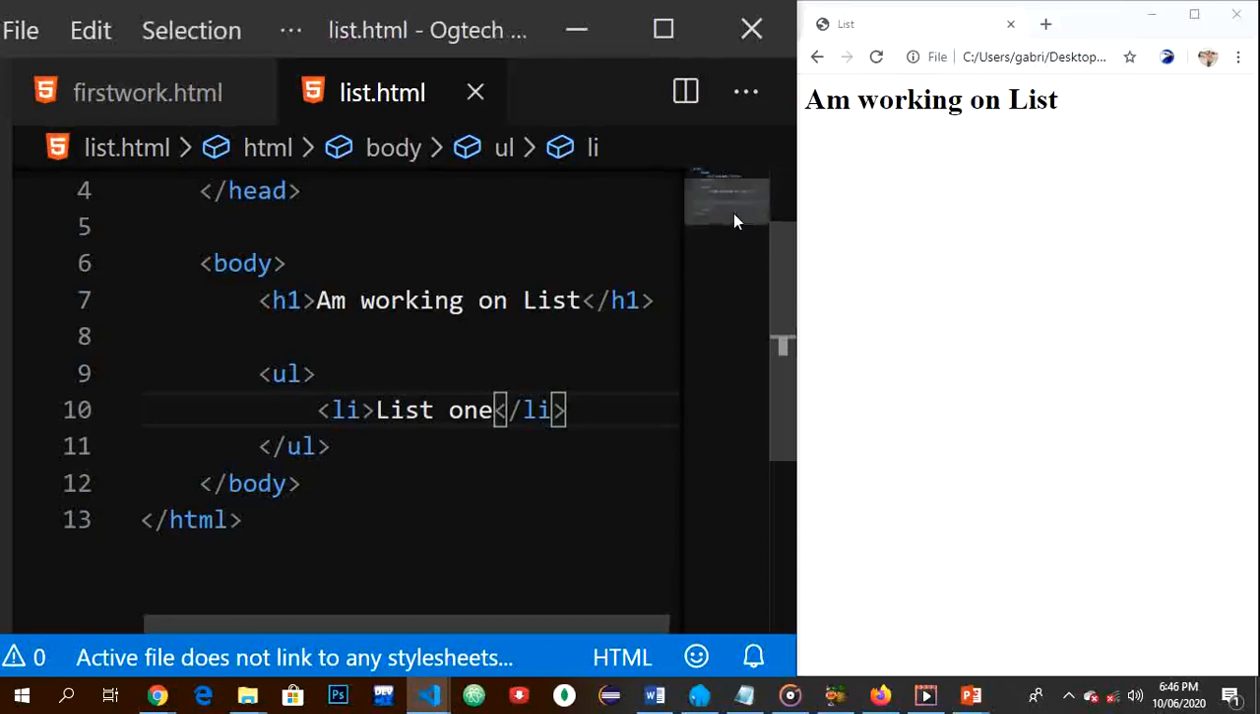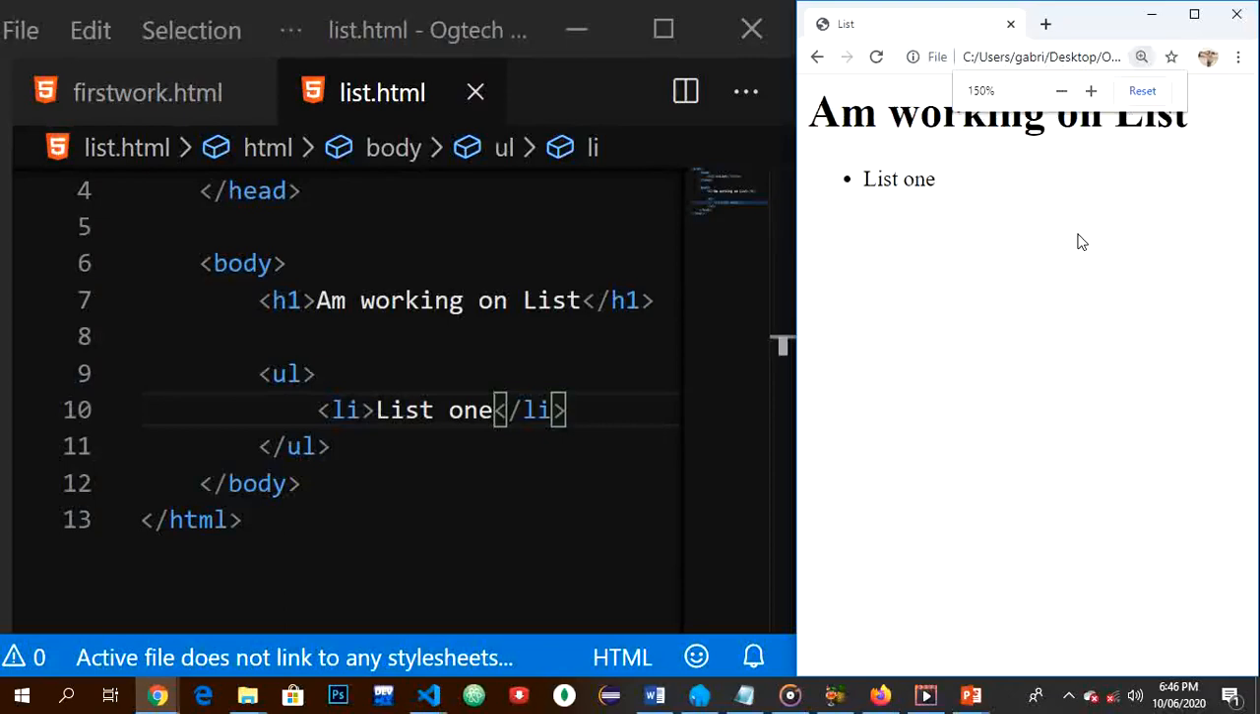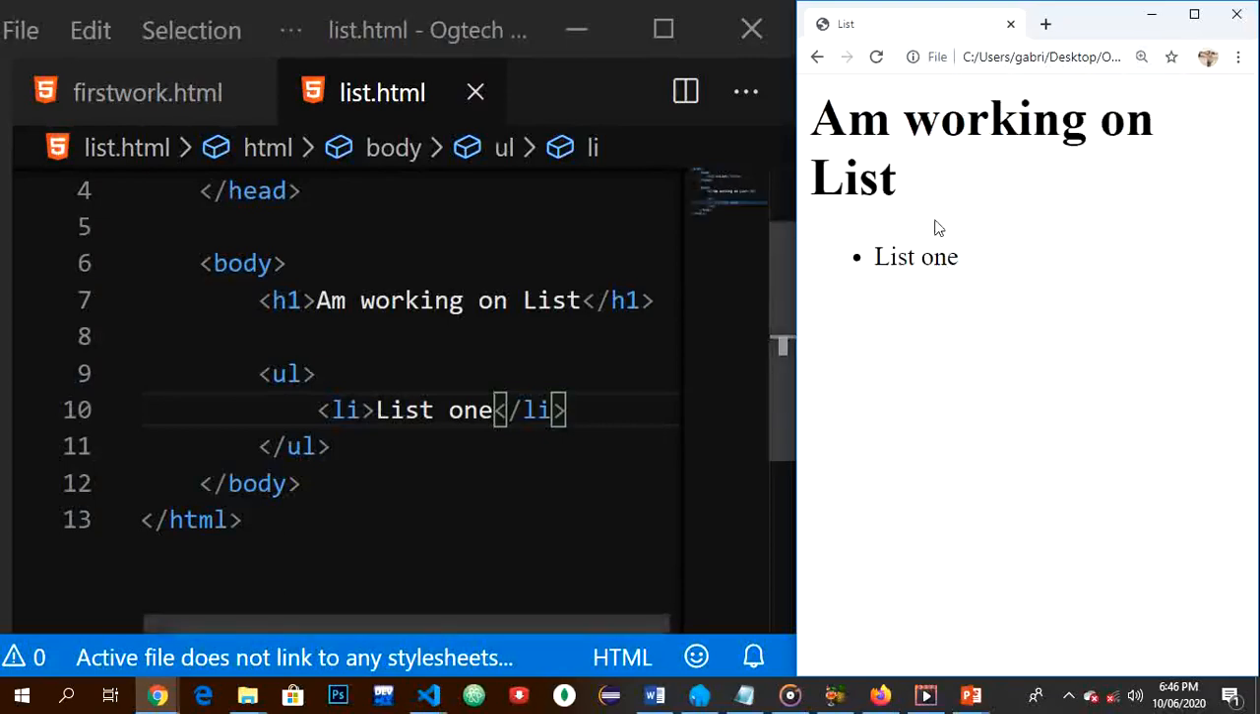Let me save. You can see our work has been rendered. Let me zoom in a bit. Let me see if I can zoom in here. Okay, I'm zooming in to make the text more legible for you. Hope you can see the screen properly now. Alright, so we have list item, list 1. You can see the bullet form.